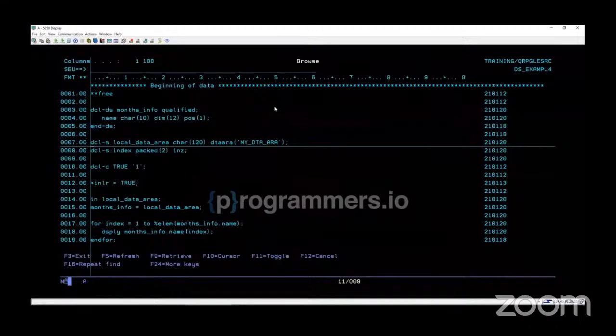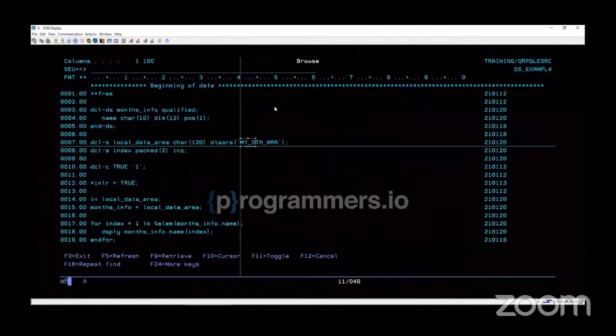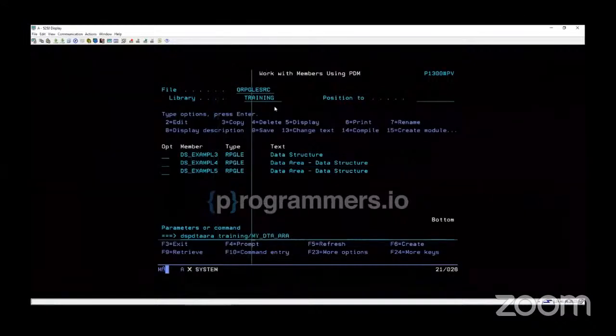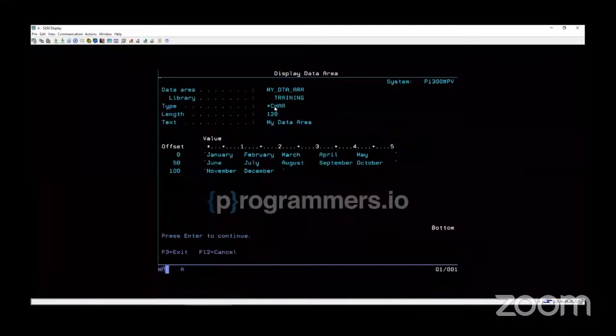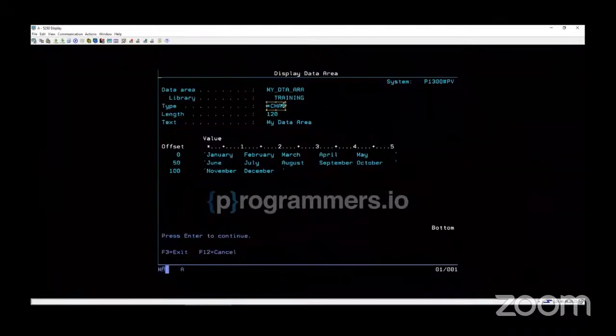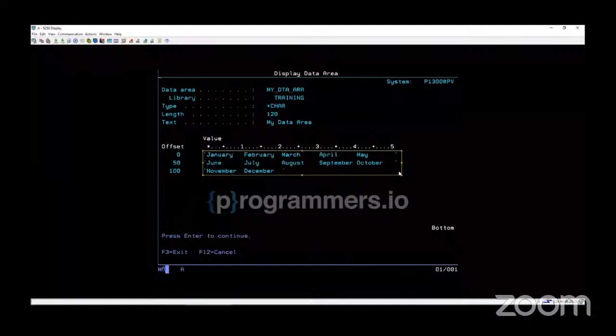So what we have done is I have created a data area, and this is the data area that I've created. So what I'll do is DSPDTAARA, and so this is the data area, and I have created it of length 120, and the data area is of type character. So this is the data area that has the string version of the names of the months.